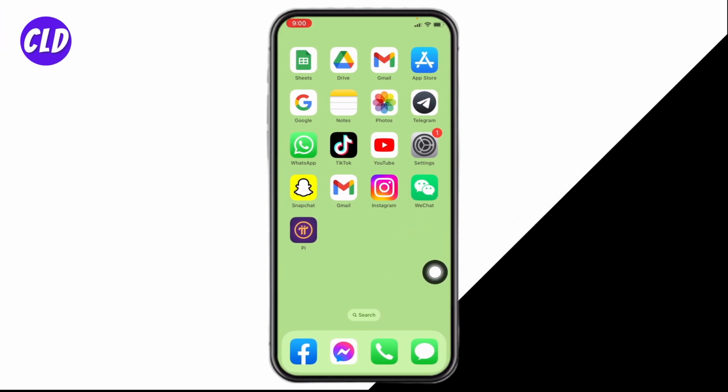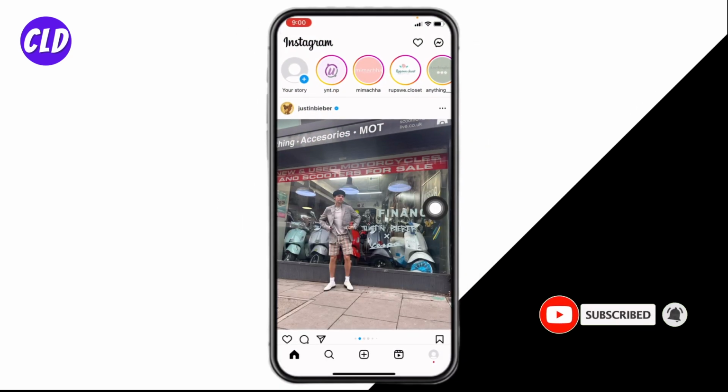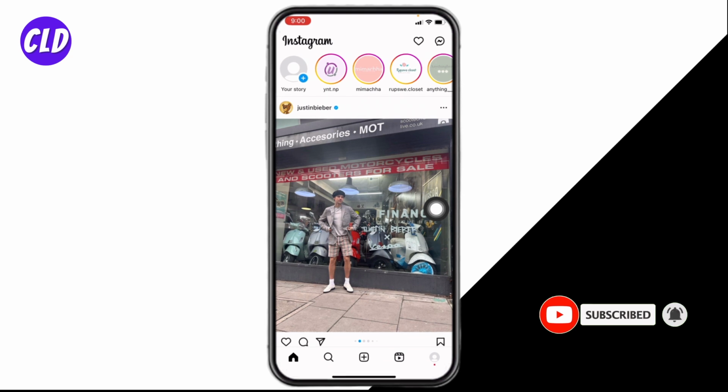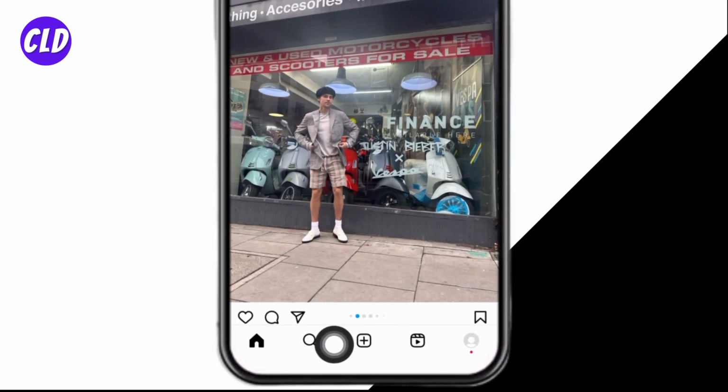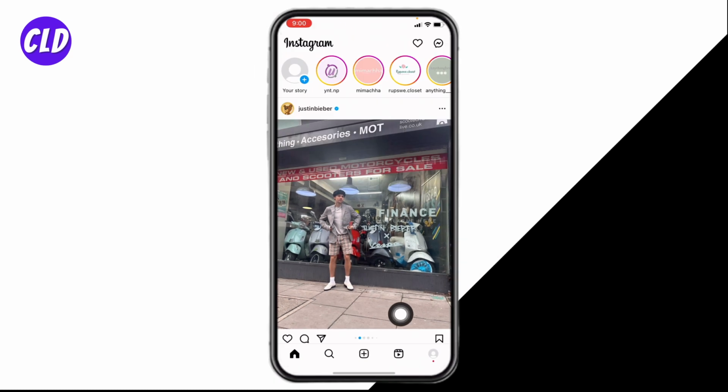Now let's jump straight into the process. Open your Instagram app. Here we go. Make sure you have already logged into your Instagram account. Now your home page appears. At the bottom you can find different icons. Tap on this plus icon.